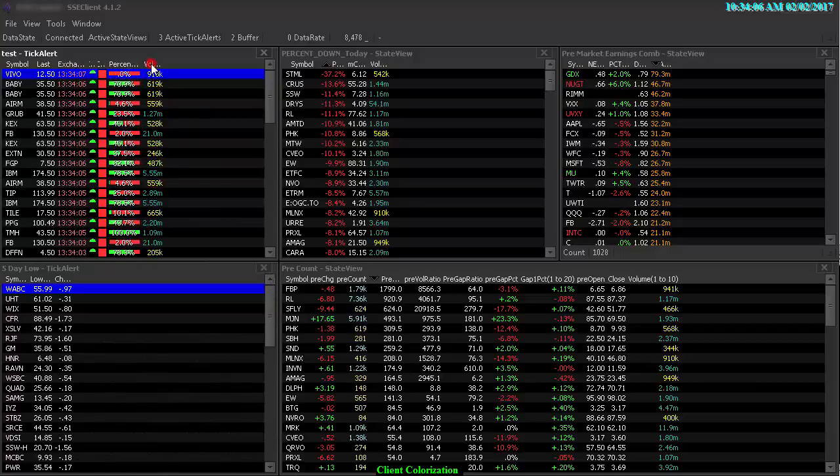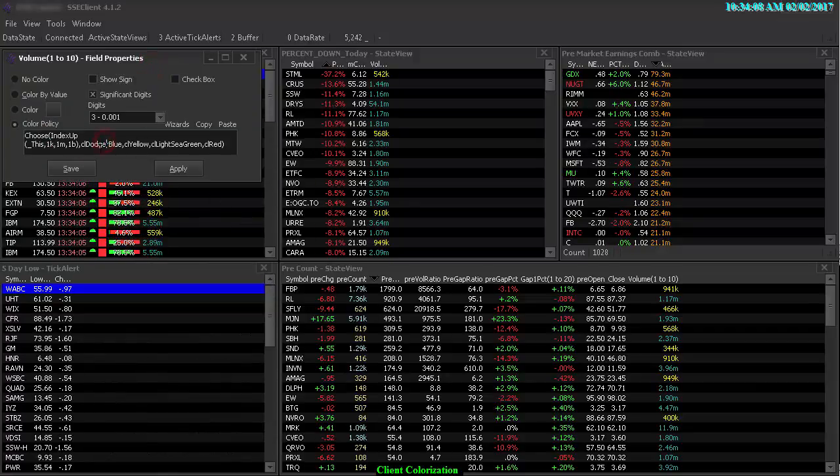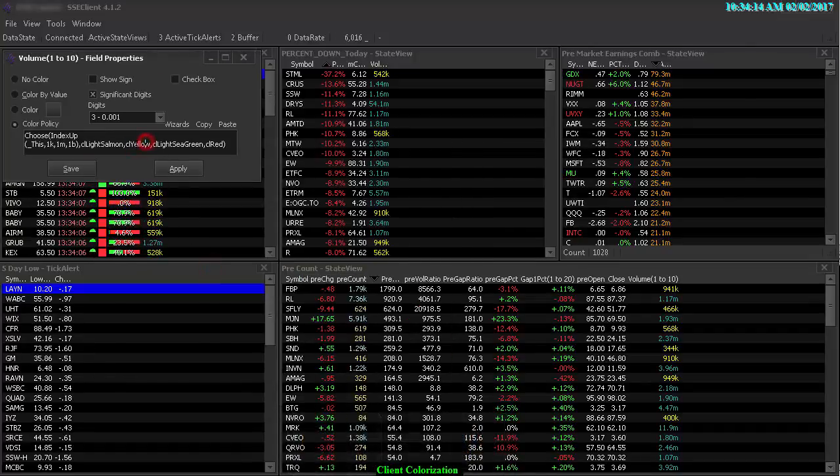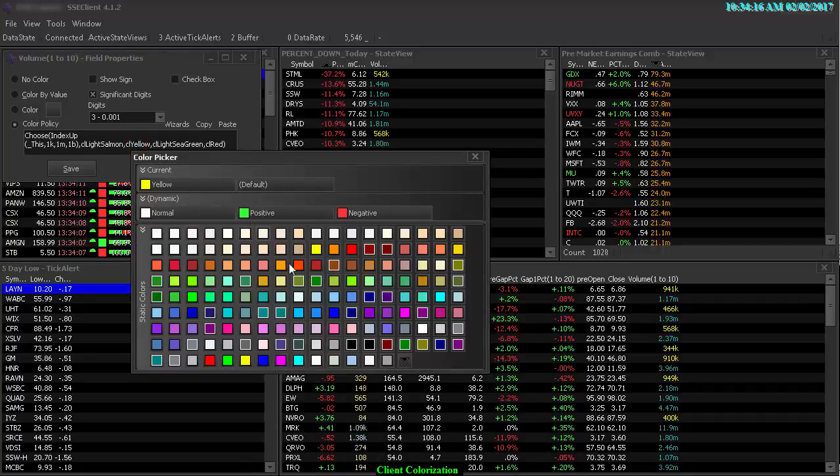To change the color in a color policy, merely click on the word for the color, hit Control W, and you can pick a new color.